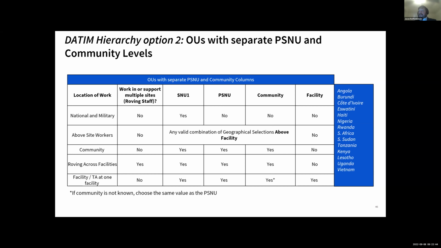The same column headings that you saw last year. And I would just follow the same structure that we outlined on the previous slide. For national and military staff, it's entering down to the SNU1 level, but everything more localized than that can be left blank. Above site workers, they're not roving, would not enter facility level, but enter the appropriate geographic area that applies to where that staff is providing services or supporting services.